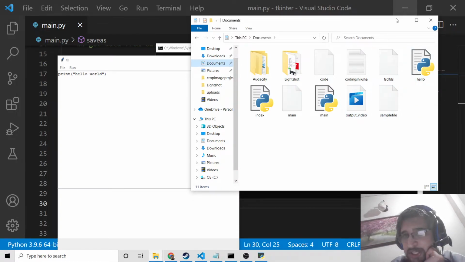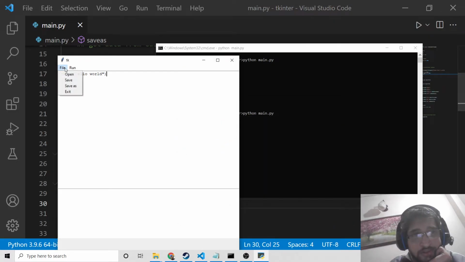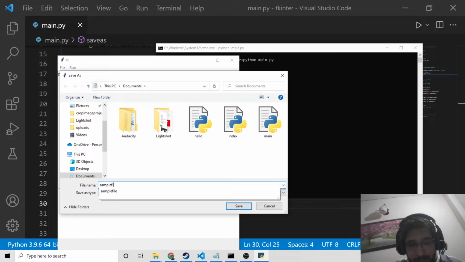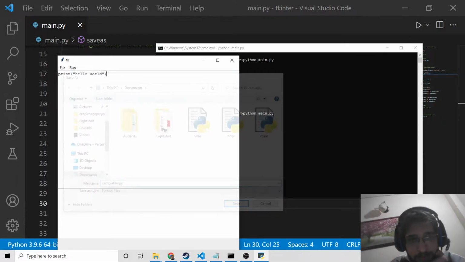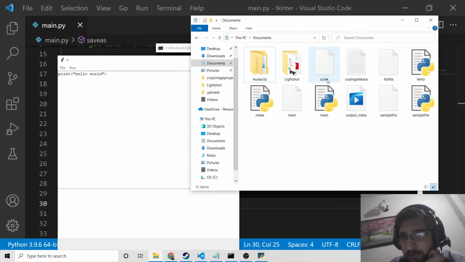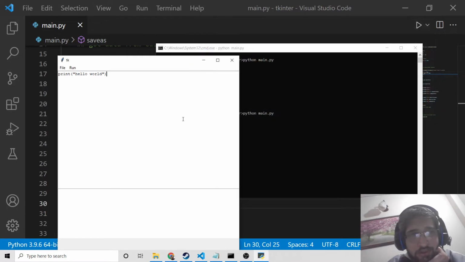Oh, I think you need to write the extension. You need to write the extension, guys. So again, save this. At the time of saving, you need to write the extension, which is .py. And now if you check it inside your documents directory, sample file is successfully saved here, you will see. So now the save as functionality is working.